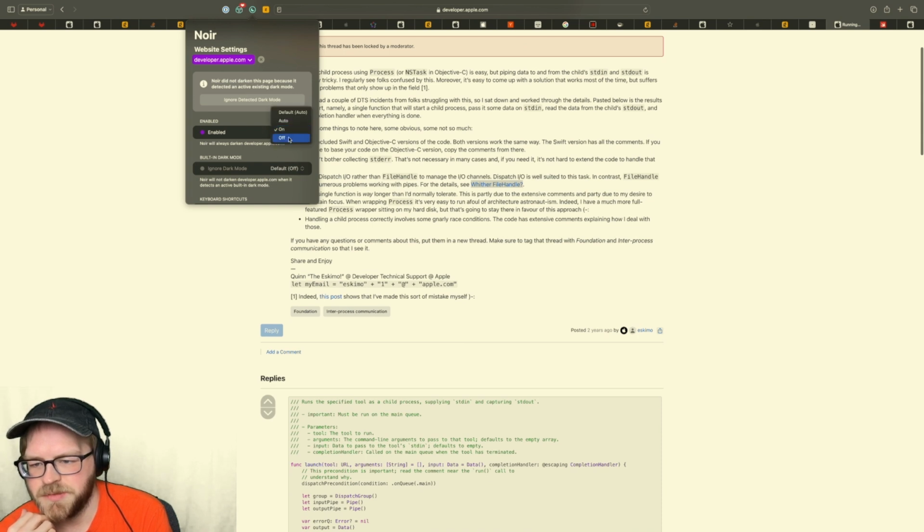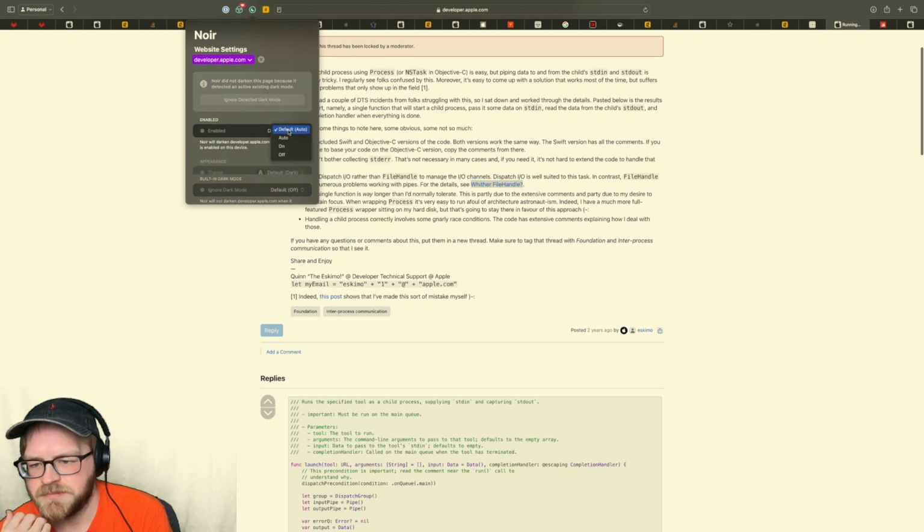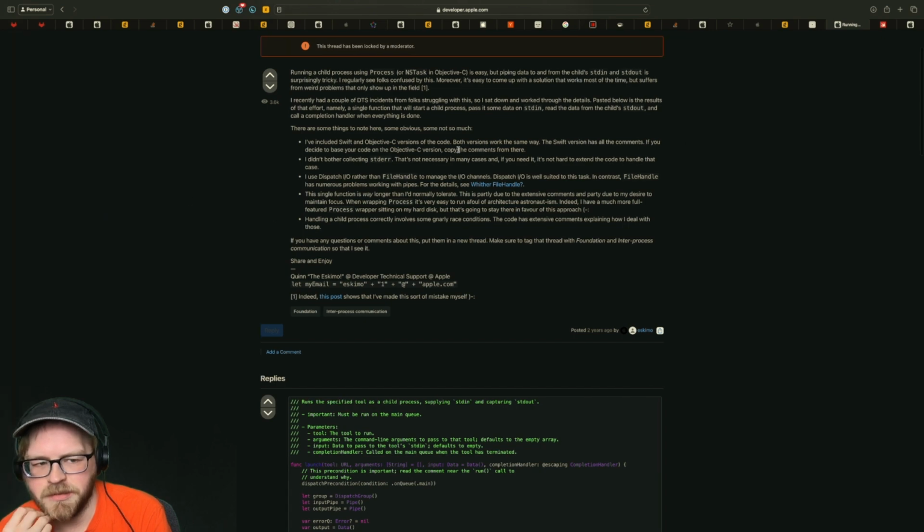Also, can we turn dark mode back on? Oh, geez. No, stop. Default. Oh, because it... Ignore detected dark. There we go. Oh, man.